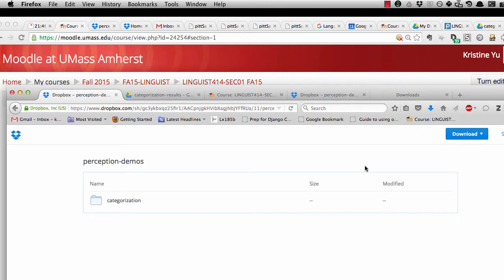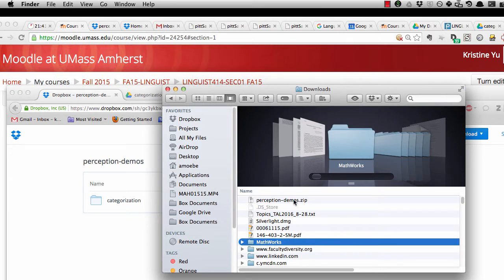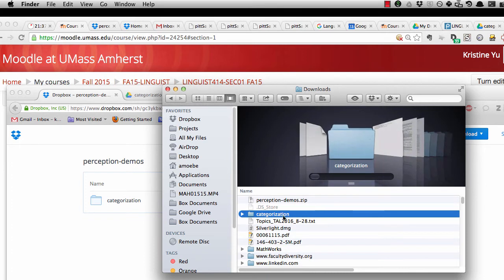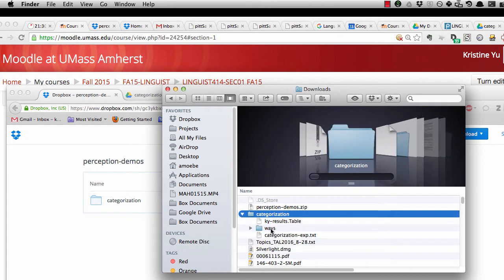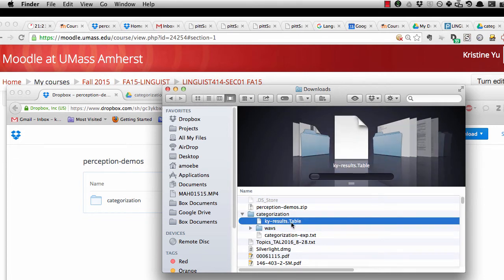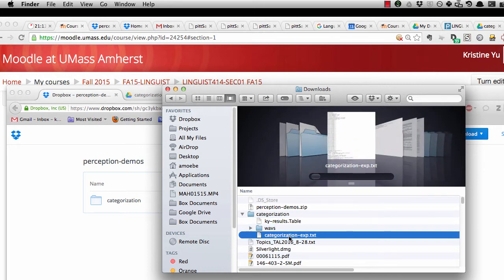Alright, so if I go and find where mine are in downloads, you can see it's downloaded perception demos.zip. If I double click on it, it should hopefully extract it, and now you can see the categorization folder is there in all its glory, including a waves directory with wave files in it for the experiment. It's got a results file, which is just an example results file from the output of the experiment that you'll create later, and the actual file you'll open in Praat to run the experiment.